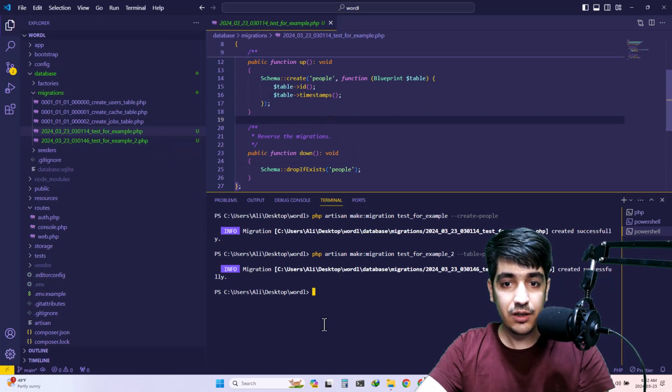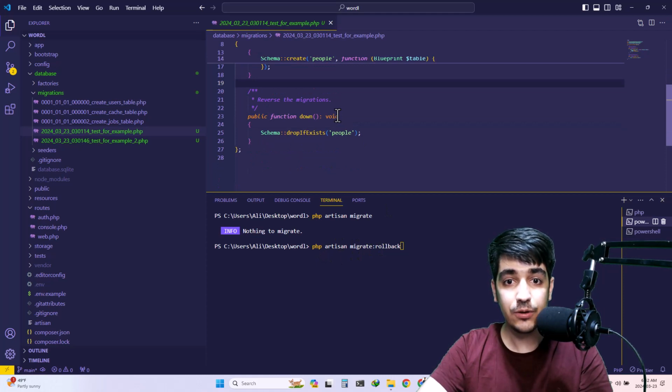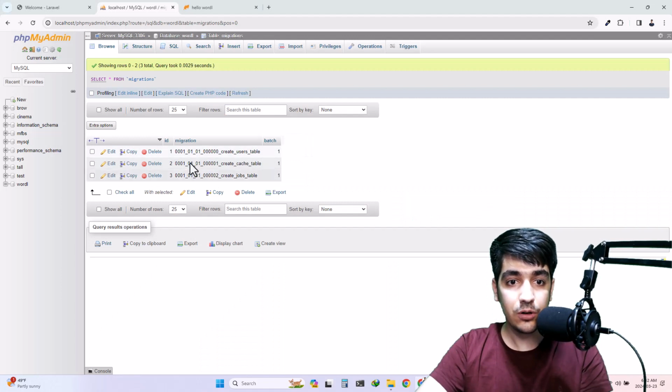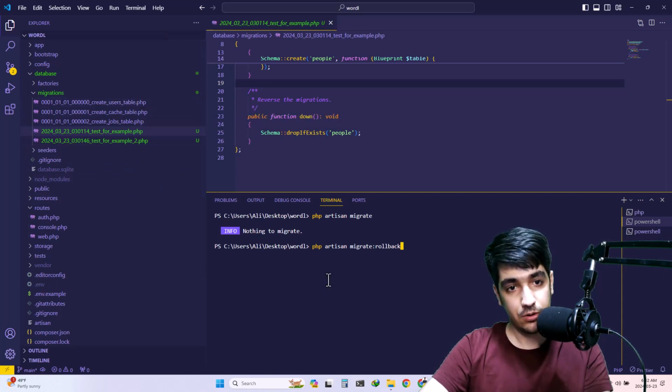But okay, let's come back to the other thing that we were talking about. If I run php artisan migrate:rollback, it goes ahead and calls the down method of every single file that it has already run the migration for. So the rollback only will be called for these 3 items because these 3 are migrated. These 2 are not migrated yet. So the down method for all of these 3 will be called, obviously.